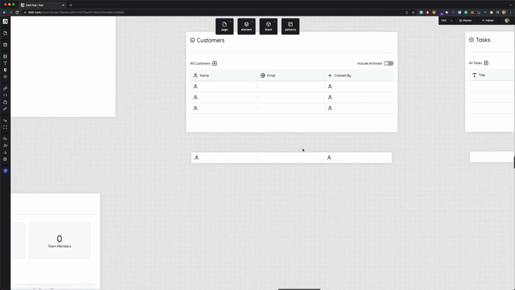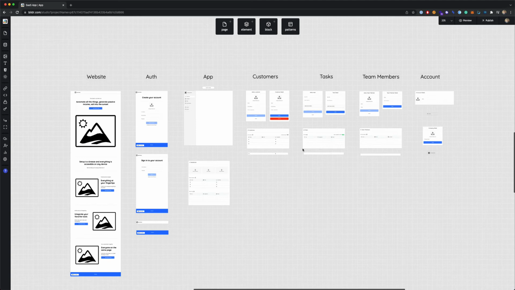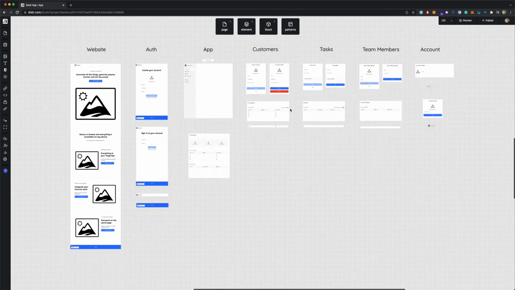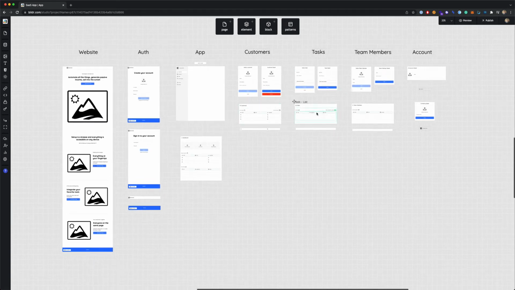So that gives you a good idea of how each of these pages are laid out and what the sort of structure of this template is like when you get it out of the box. Again, it's ready to use when you start. It saves a lot of time. So let's talk about how you could customize this.